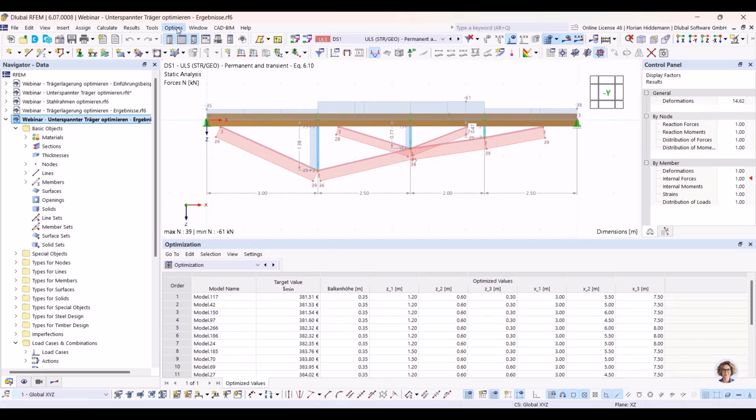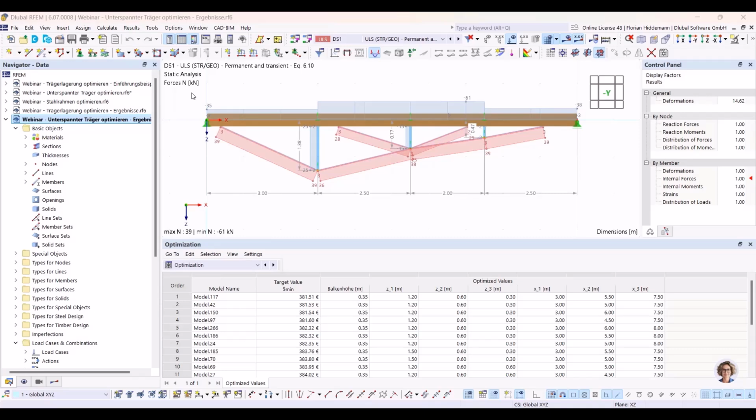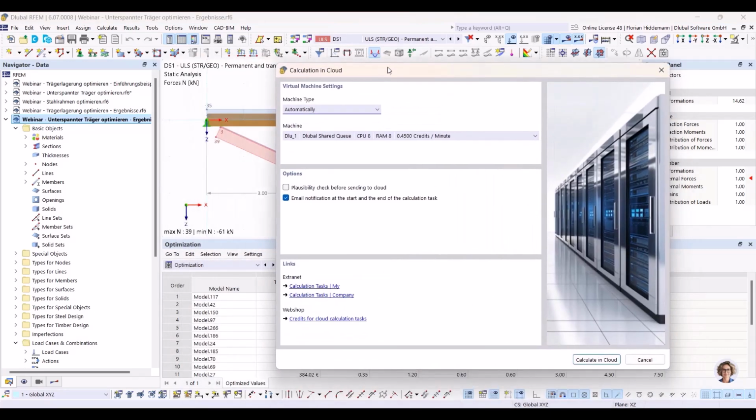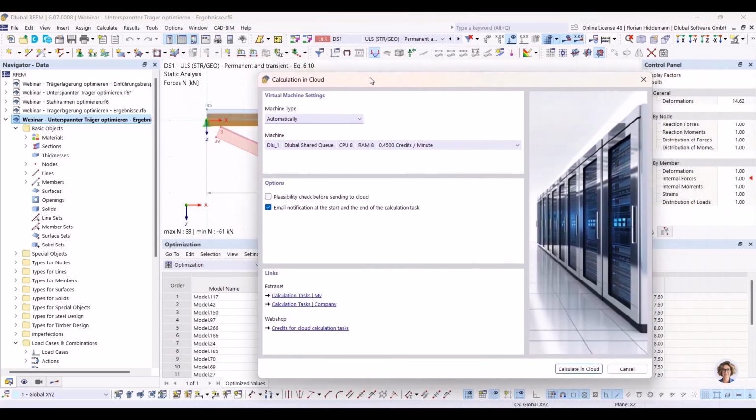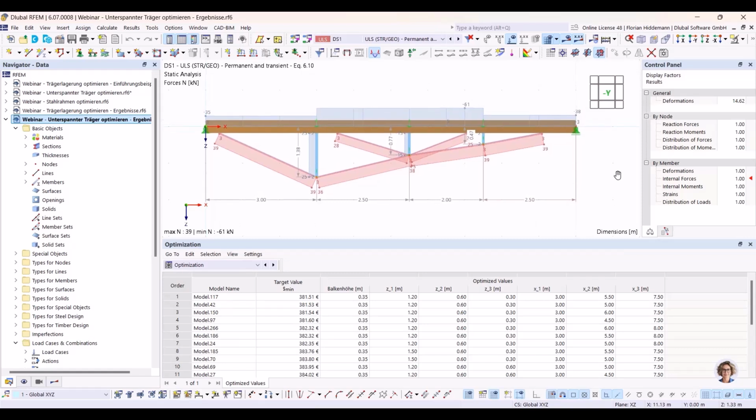And of course, what's another option? I want to bring this near to you. You can also calculate in the cloud. This is a service we offer as well. You can go to our sales and ask how this is done, and then you can also calculate your models, which take a lot of time, in the cloud computing.